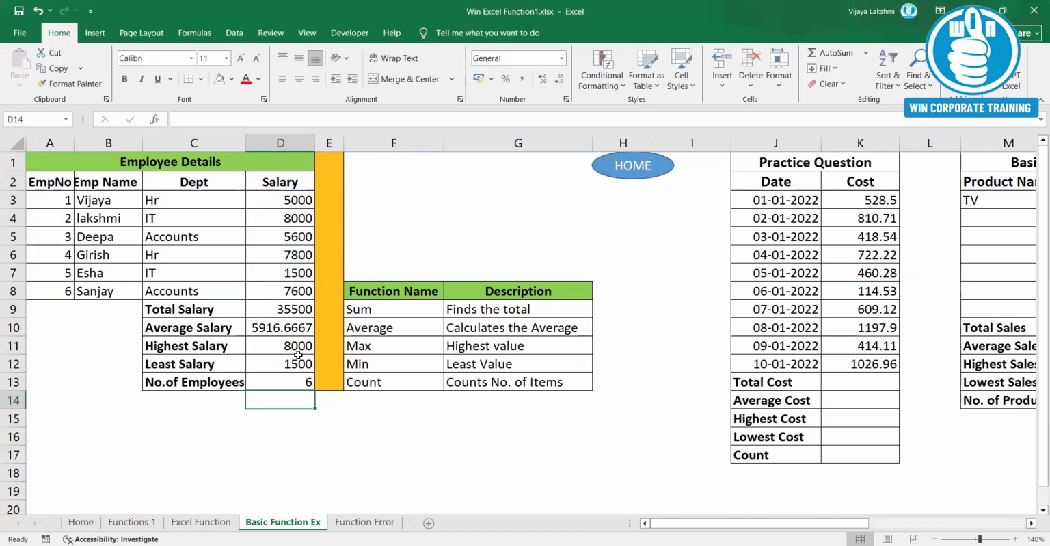So hope you have understood all these functions, basic functions.